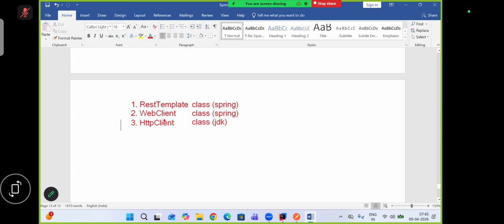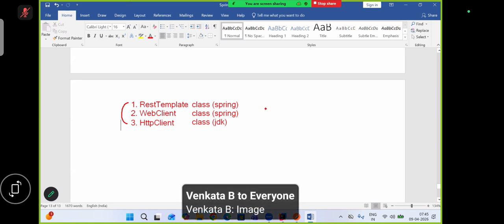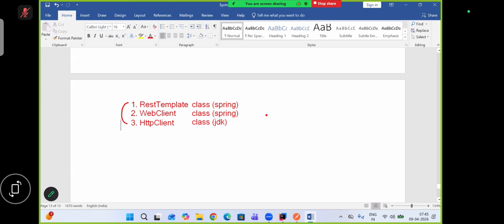Nowadays, we don't use REST template and HTTP client because both are synchronous client classes. I mean, if they call any API, they make the current thread wait until the response comes back from the server.